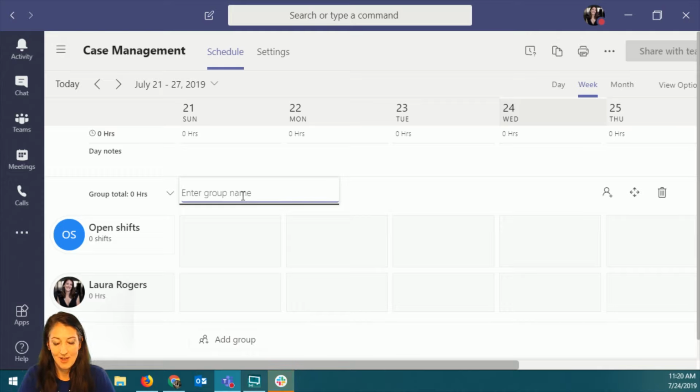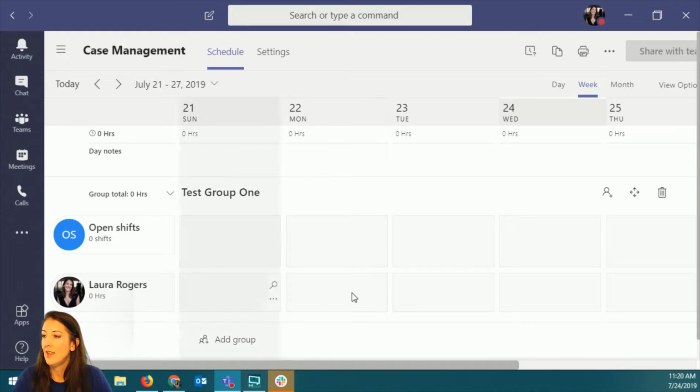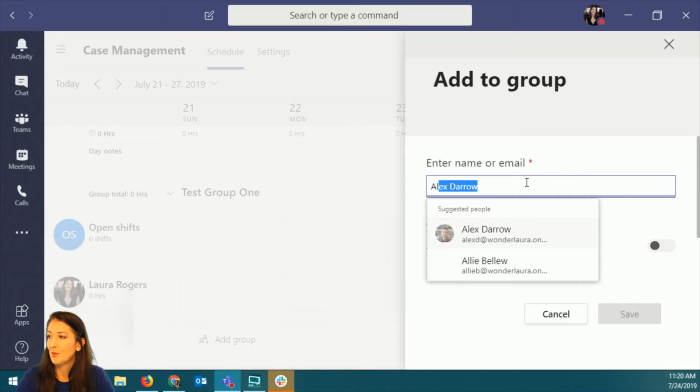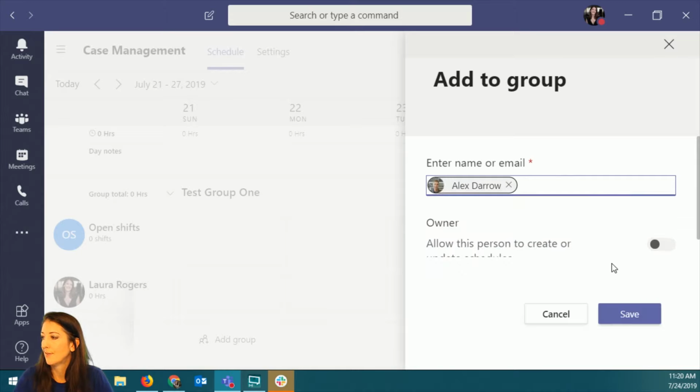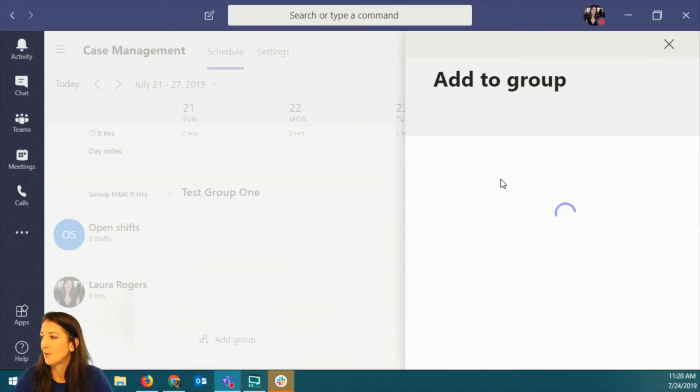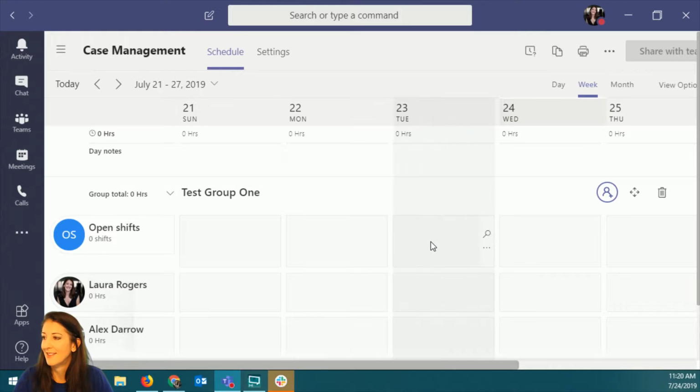Okay, I'll call this test. So that's just one group of people. And it automatically put me in here since I created this. So this is where I can go add more people to this group. And I don't want them to be able to add more people.